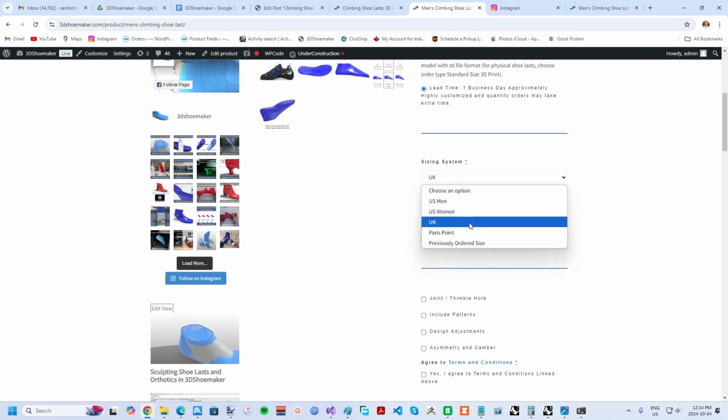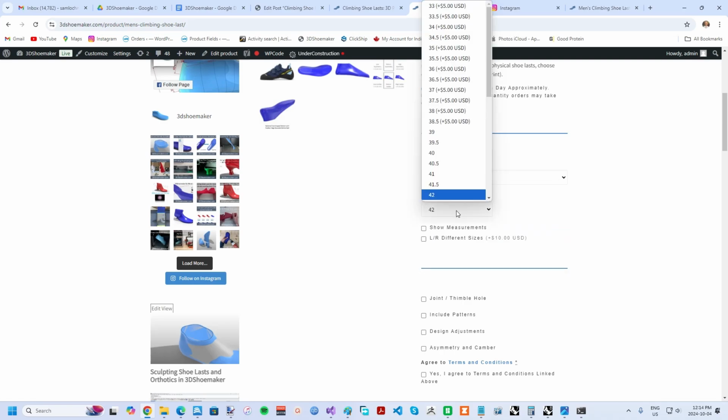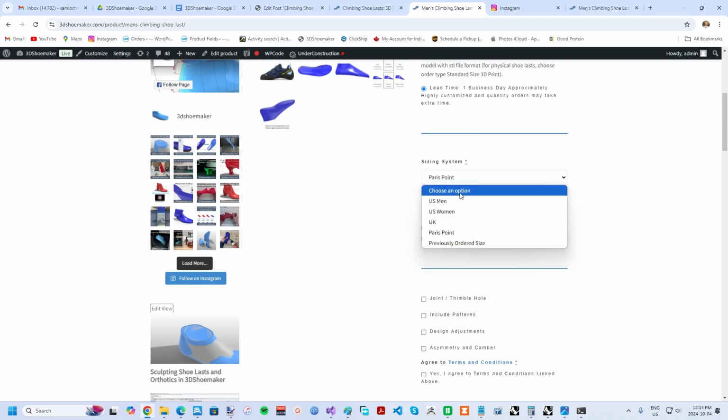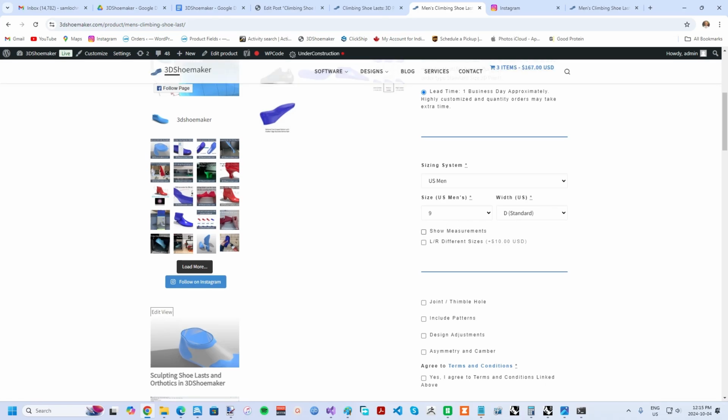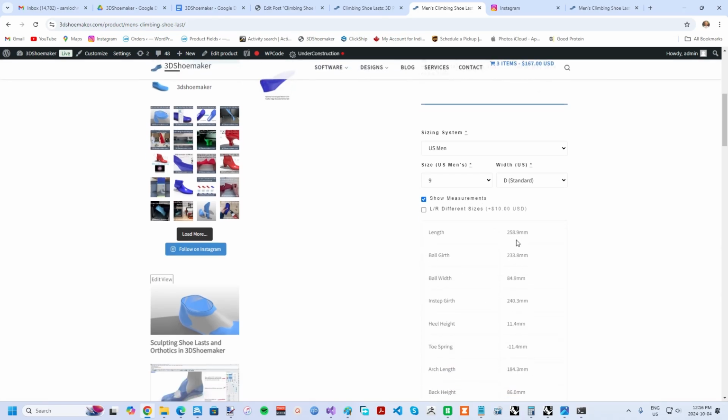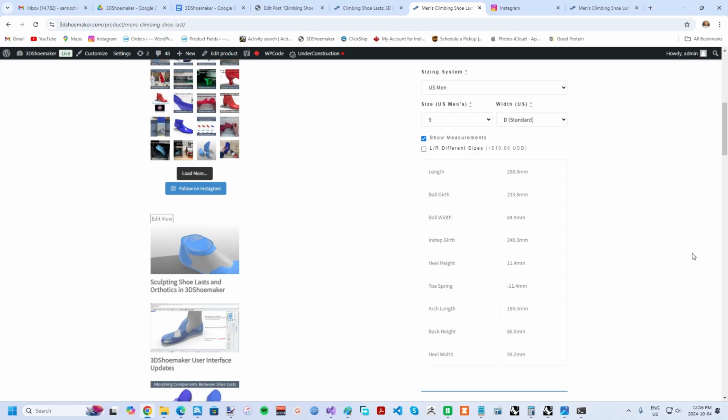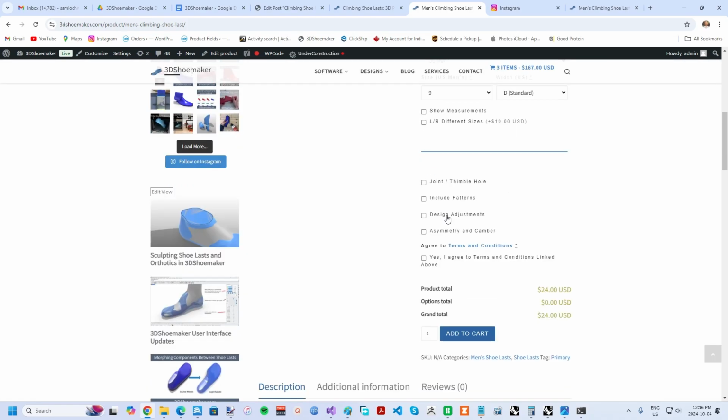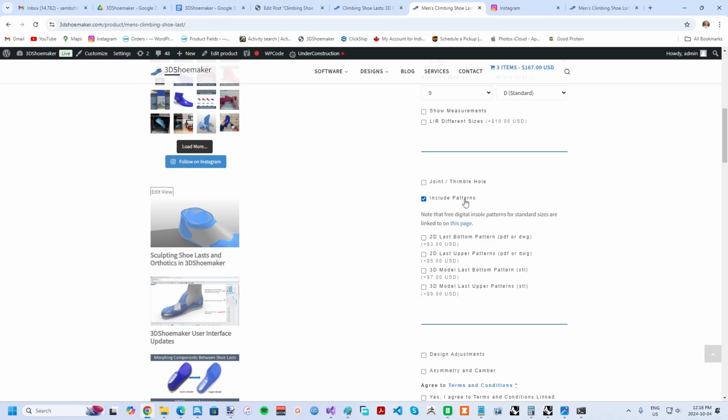Note, though, that there is inconsistency in sizing between climbing shoe brands. So to see if a shoe last will work for your climbing shoes, it's best to carefully study the measurements via the Show Measurements option. These are for the default medium camber, medium asymmetry climbing shoe last, and perhaps the free insole patterns too, available in the link in the Patterns section of the ordering form.